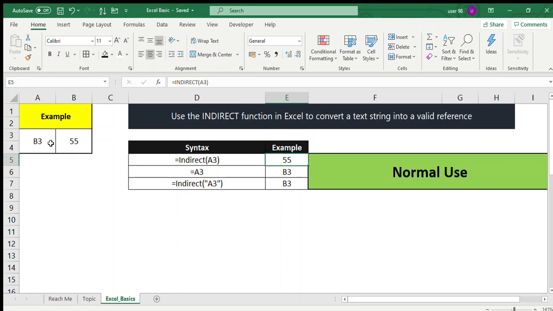So if I use INDIRECT(A3), it gives me a value of 55, which means the text string B3 in A3 is referring to the value of B3, that is 55. For example, if I change it to 65, the result changes to 65, because now A3 says B3 and the value of B3 is 65.